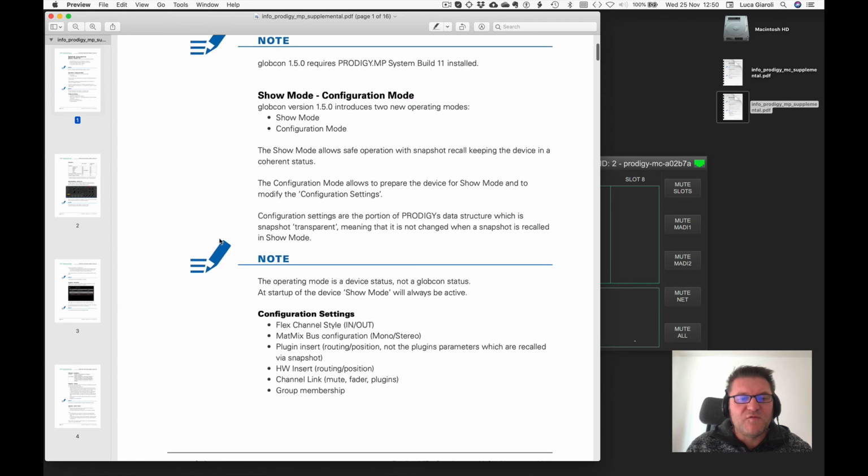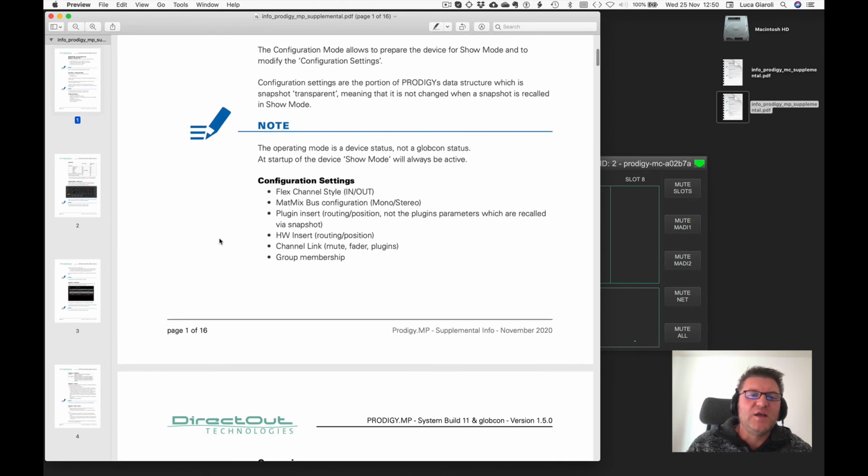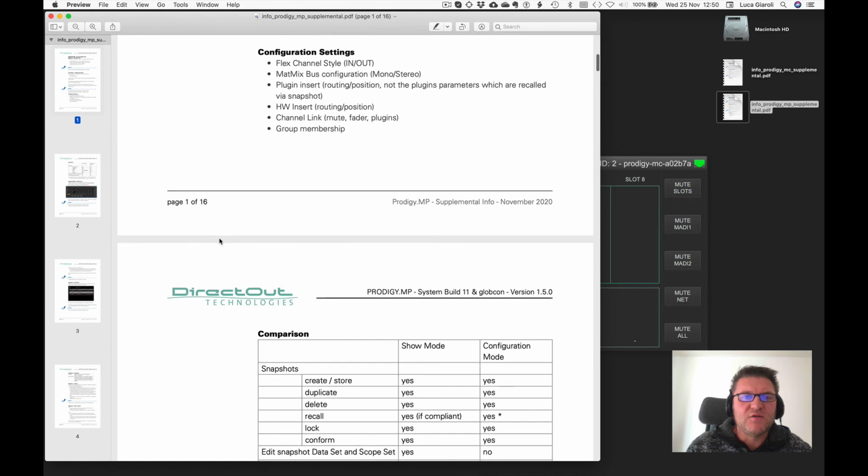So the list of things which cannot be done while in show mode, or can only be done in configuration mode, is much longer for the Prodigy MP. So: flex channel style, input and output, mat mix bus configuration, plugin insert routing position (not the plugin parameters, of course, which can be recalled via the snapshot), hardware insert routing and position, channel link, mute, fader and plugins, and group membership.